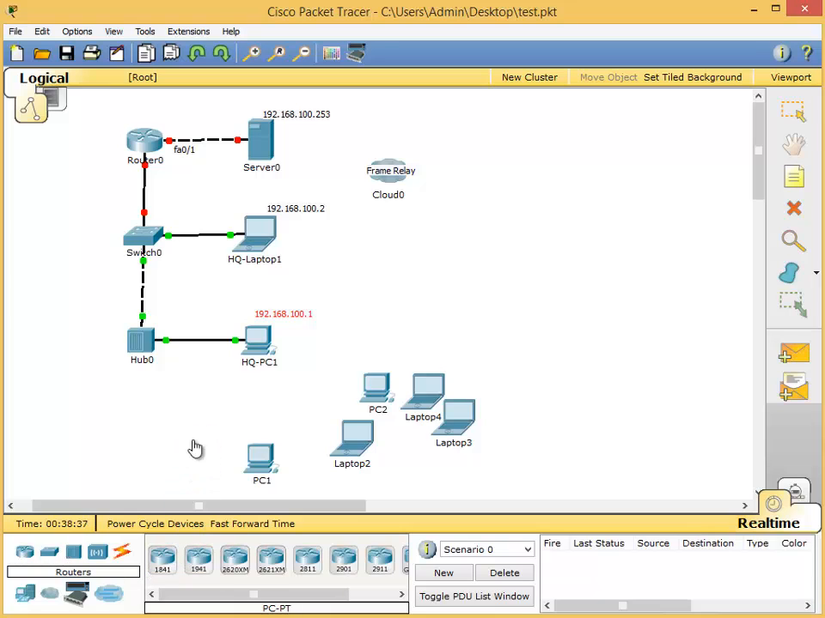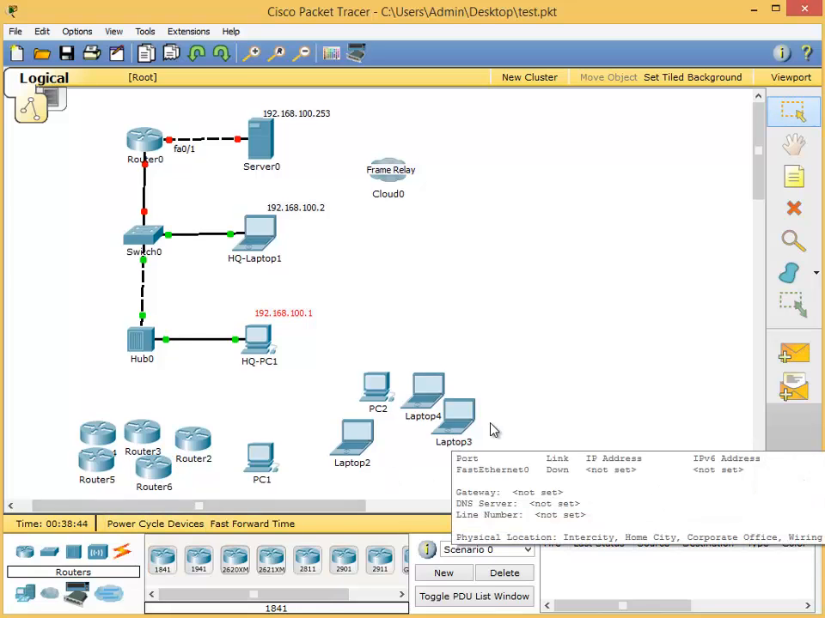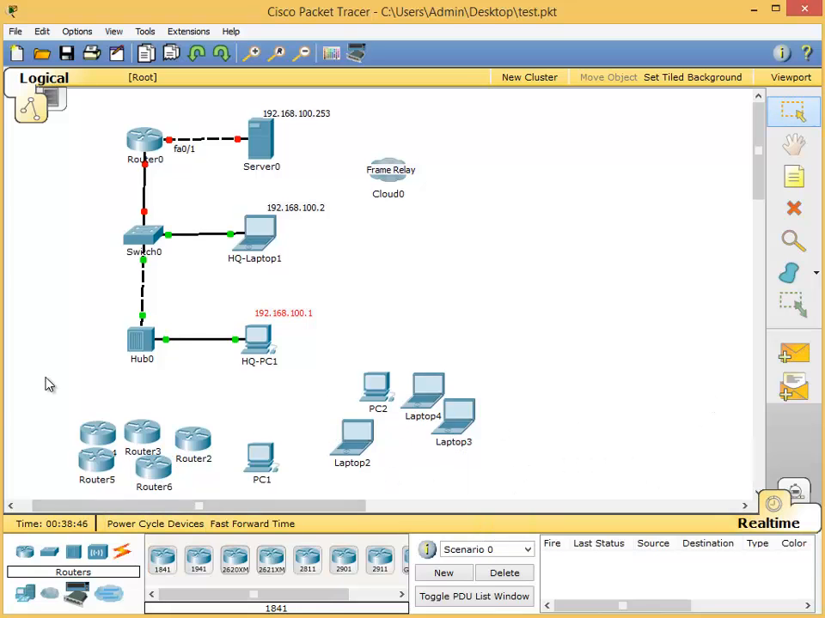Many PCs and this many routers, and it will be a problem. But in Packet Tracer you can. So that's why it's good for this. Okay, let me delete these devices.